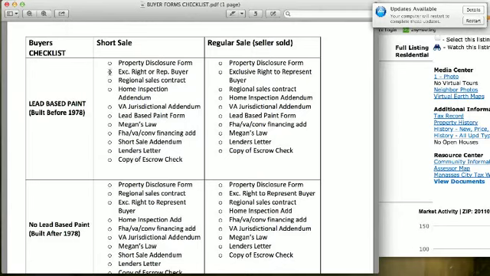Now hopefully you've already got your exclusive right to represent the buyer signed, because remember, before you show any properties, you should have that signed. Other than that, you're going to need to print out all of these particular files. Of course the lender letter will come from the lender, and the copy of the escrow check will come from the client. When I say copy of escrow check, that just means the copy is delivered to the listing agent with the offer.